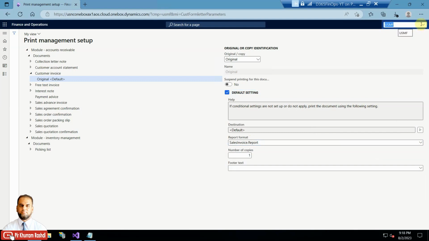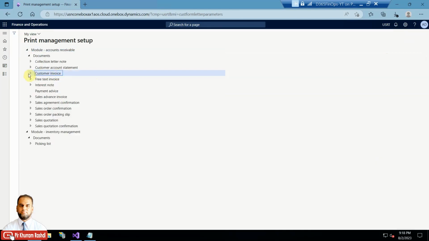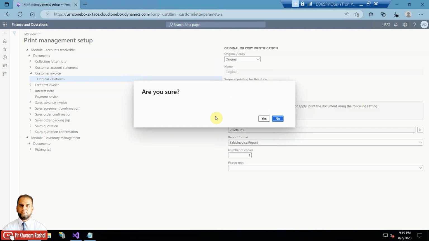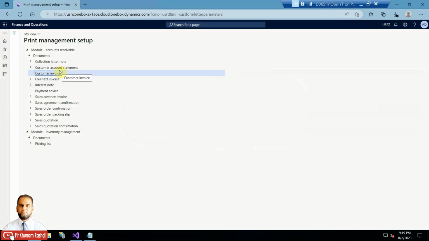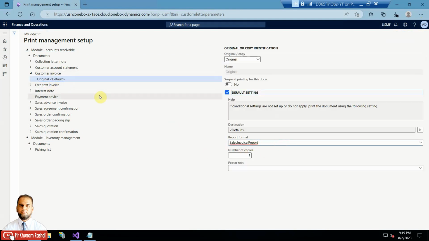If I go to another company like USRT, and you might be having multiple legal entities, the print management you define here can have a different design also. For example, if I delete this one, it will use the standard or out of the box feature. It will not affect the other company, which is USMF. USMF will still have the invoice format which you have defined. It means you can have a different customer invoice or sales invoice per legal entity.